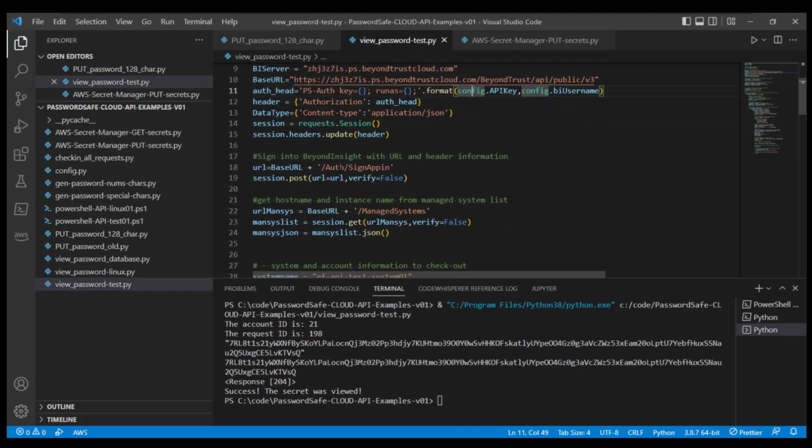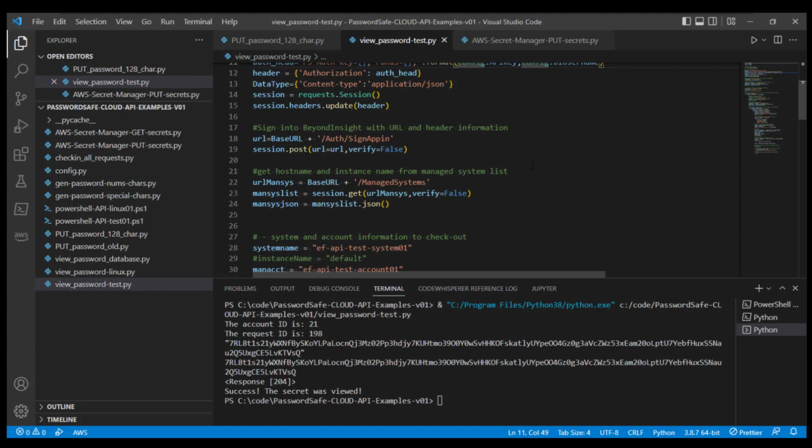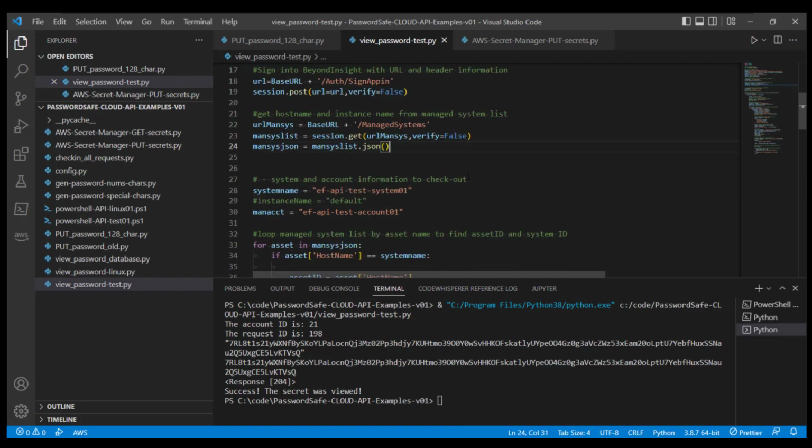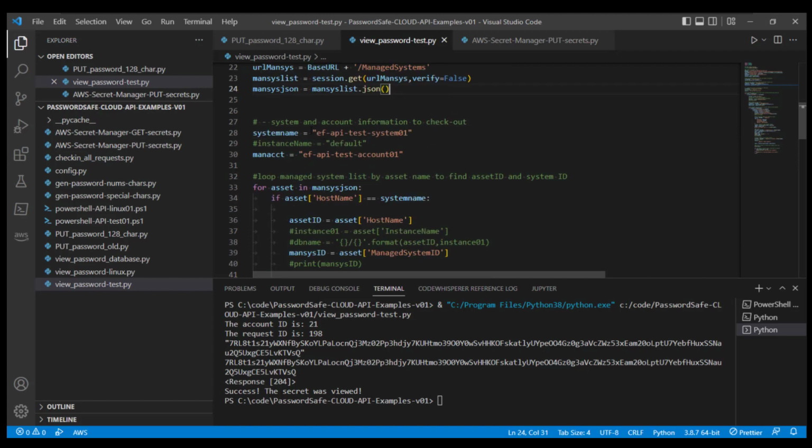Scrolling down, it's just the URL header information, but here's where I'm grabbing the base URL for managed systems, and that actually provides me a list, and I'm putting that into a JSON format. And then here are the two pieces of information I'm going to use to then find the system name as well as the managed account and the password I want to view. So the system name is EF API Test System 01, and this is the account 01 that we looked at earlier when we were looking at the PasswordSafe web UI.